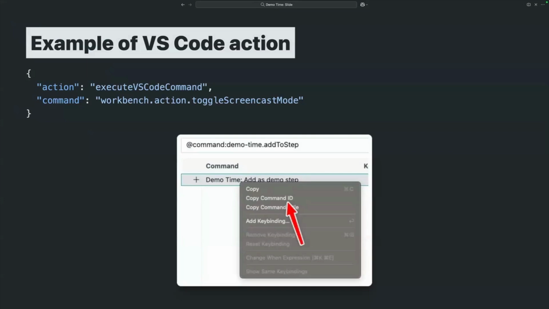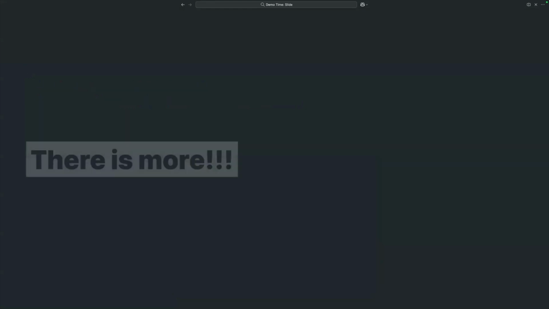Visual Studio Code actions. So again, it's an action. You specify execute VS Code commands, and then you need to know which Visual Studio Code commands you are going to use. If you don't know which Visual Studio Code commands exist or the IDs, if you just open the command panel, you can right click on it, or you see the gear button, and there you can click on copy command ID, and that's the ID that you want to start using within this particular action.